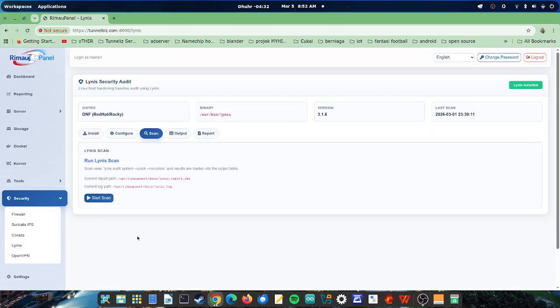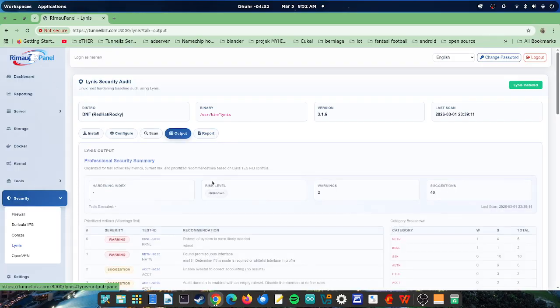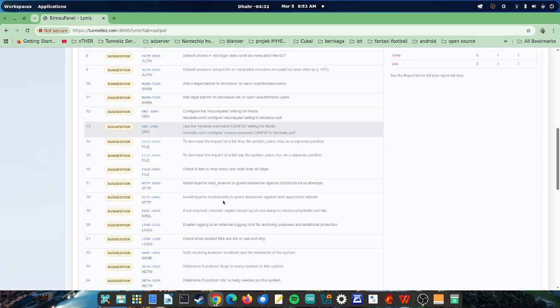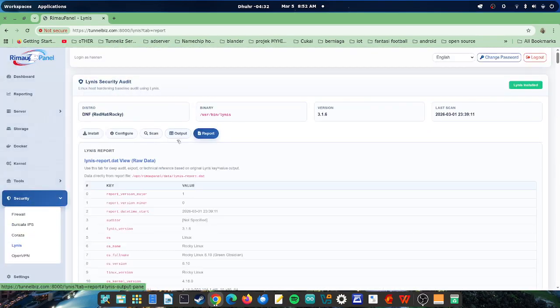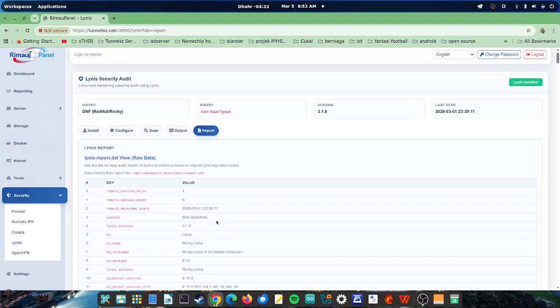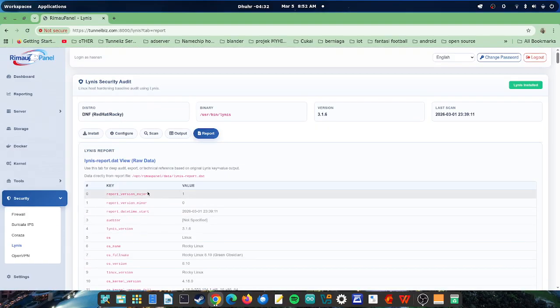And we have Lynis here. Lynis is for scanning your system, a Linux system. For example, it will generate a report just like this one, telling you what you need to do, with suggestions. This is a technical report, you see. Okay, that's the one we're talking about.